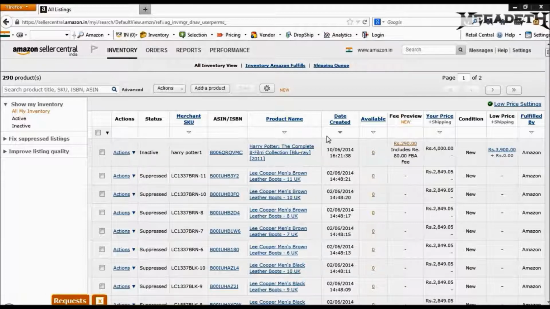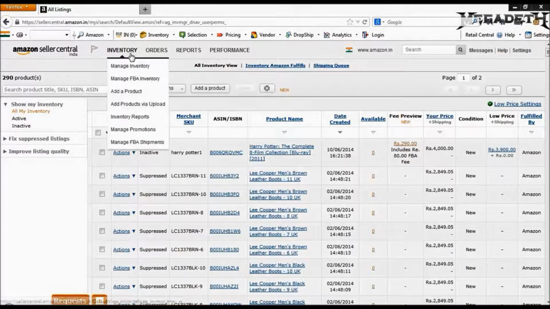Now, I'll be showing you the entire step from how to add the inventory, how to create the shipment and send it to our warehouse. To start with, I'll show you an example of adding one product and then the entire cycle of after creating a product, what are the next steps and how will you create the shipment and finally the packing and sending it to our warehouse. So I want you to go to the Add a Product option under Inventory.